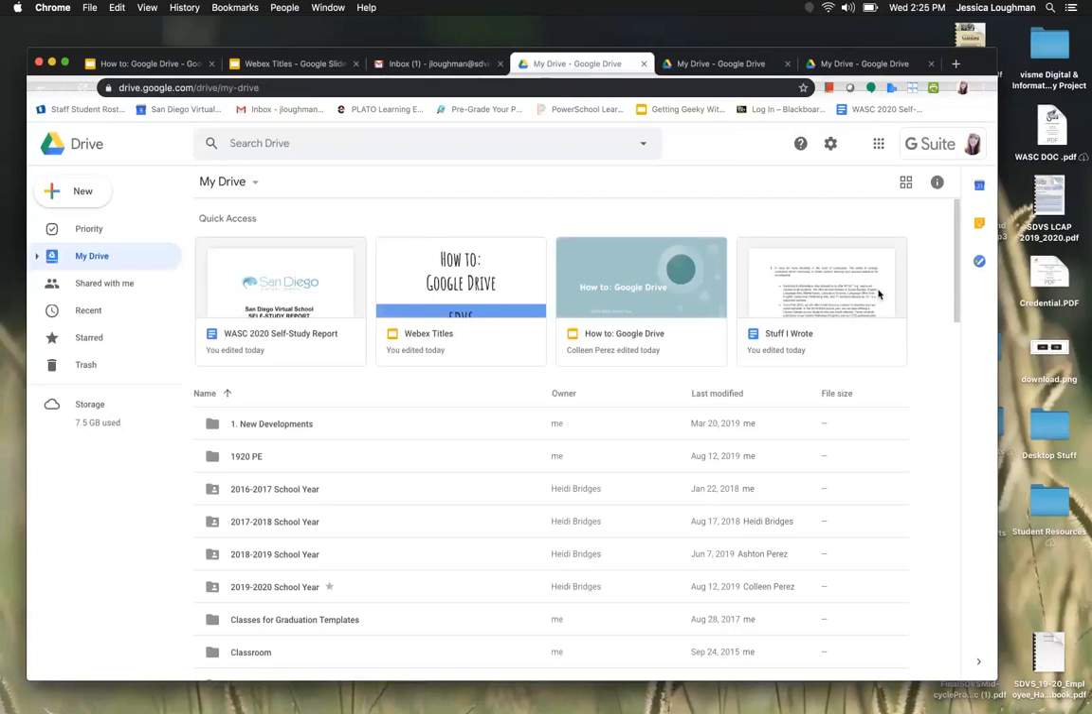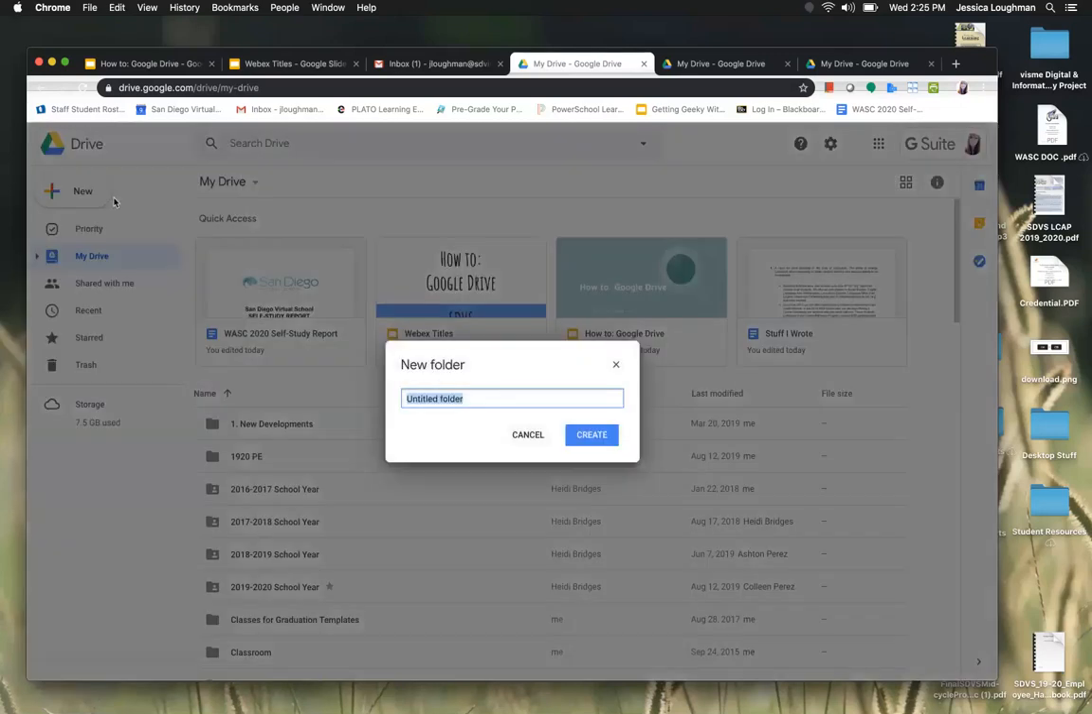Once you're in your Google Drive, there are a million things that you can do. One of the most important things is how to make a folder. To make a folder, you click on New, and you click on Folder. Then you can name your folder, and it will show up on your drive.